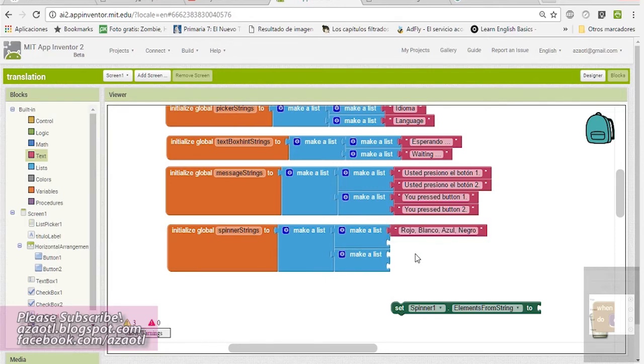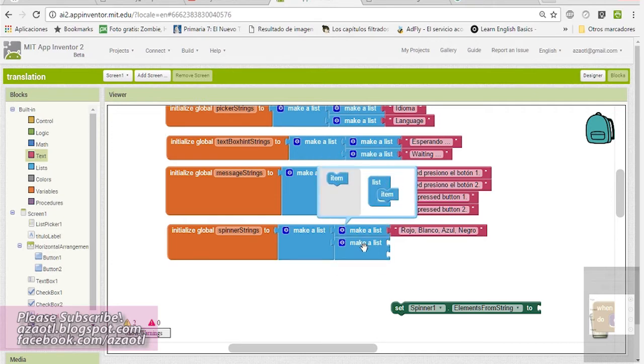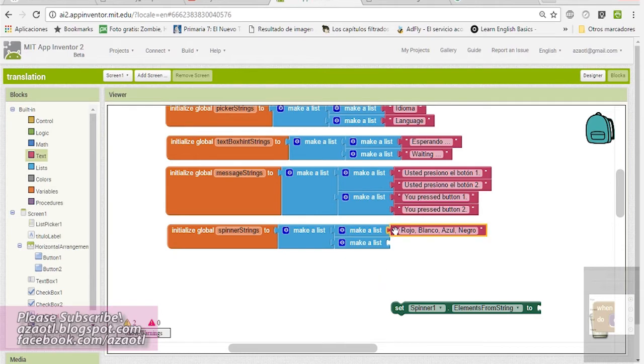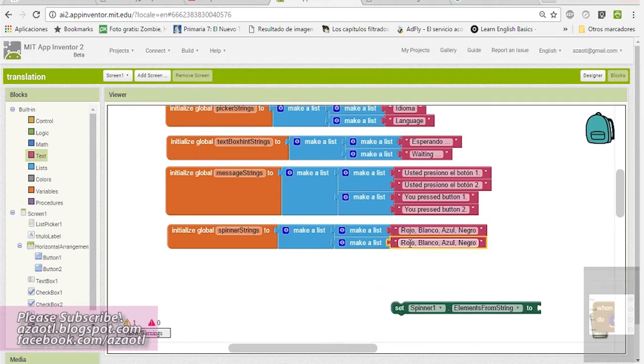I'm going to use this thing. I'm going to eliminate this. We are going to make it just with one, that is elements from string. Duplicate, and I translate, because this is now to English. We call it red, white, blue, and black. That's it. Now, how to use this?